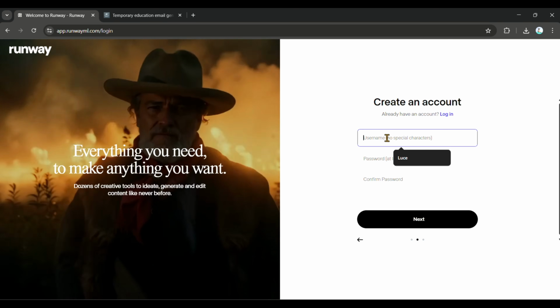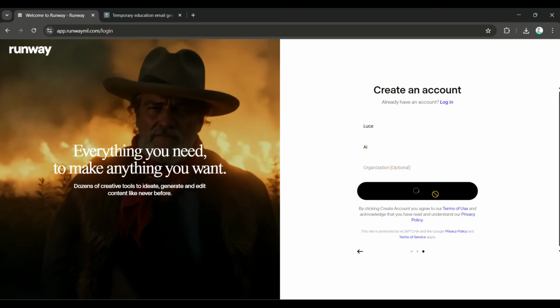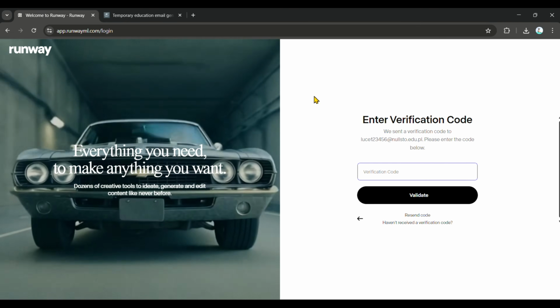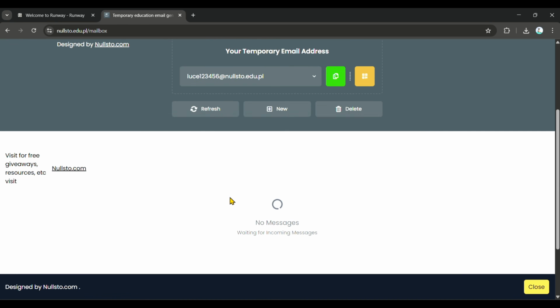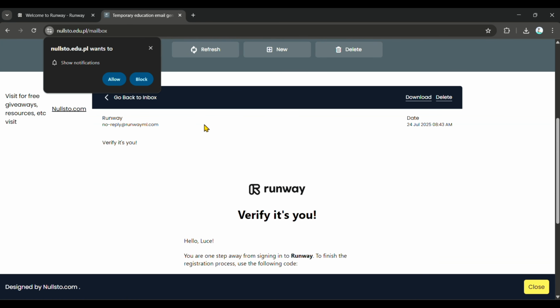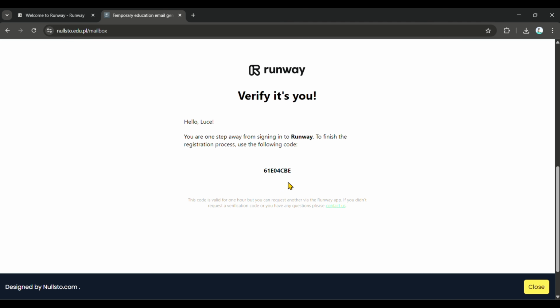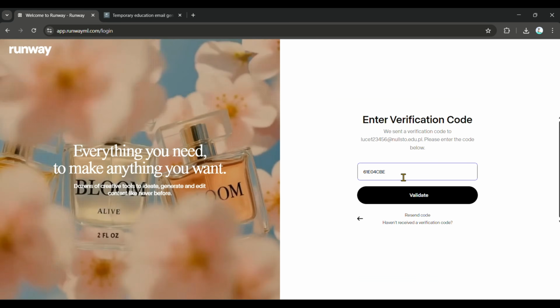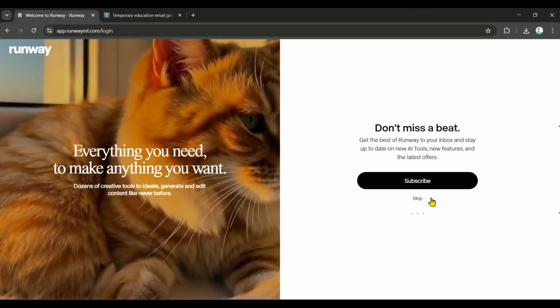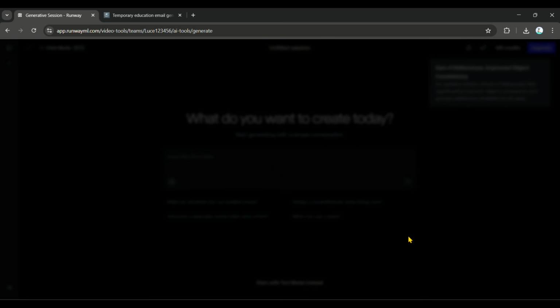Click Next, then enter a username and password. Click Next, enter a first and last name, and click Create Account. An OTP will be sent to your email. Go back to the email site, copy the OTP, and paste it into Runway ML. Click Validate, then skip or close any pop-ups. Your account will be created successfully.